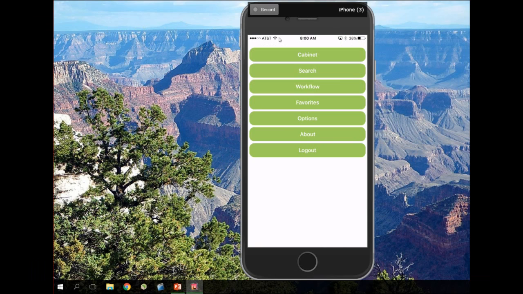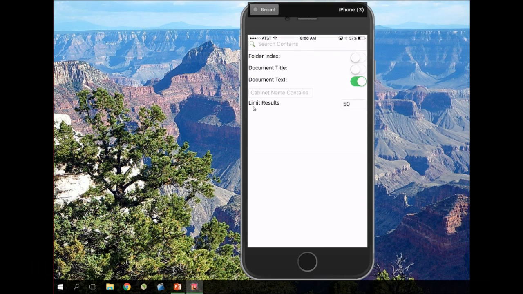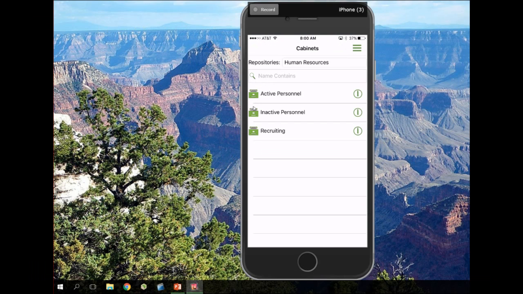So we tap the menu bar to go back. You can go into workflow. We'll show you that in just a bit. Favorites takes you to a list of documents that you may have favorited. Options for the app. The about, which gives you the information about the app and your device, and then log out.